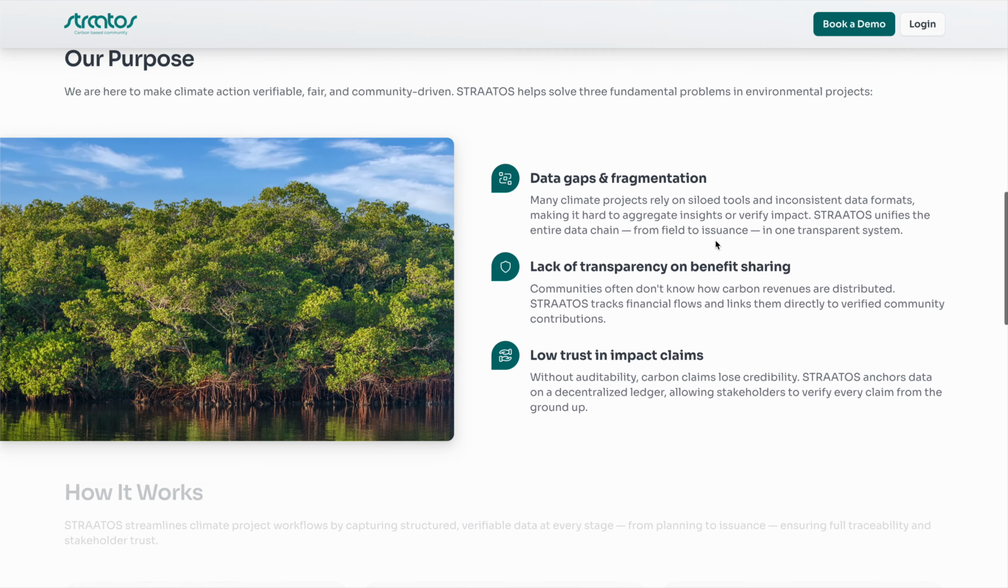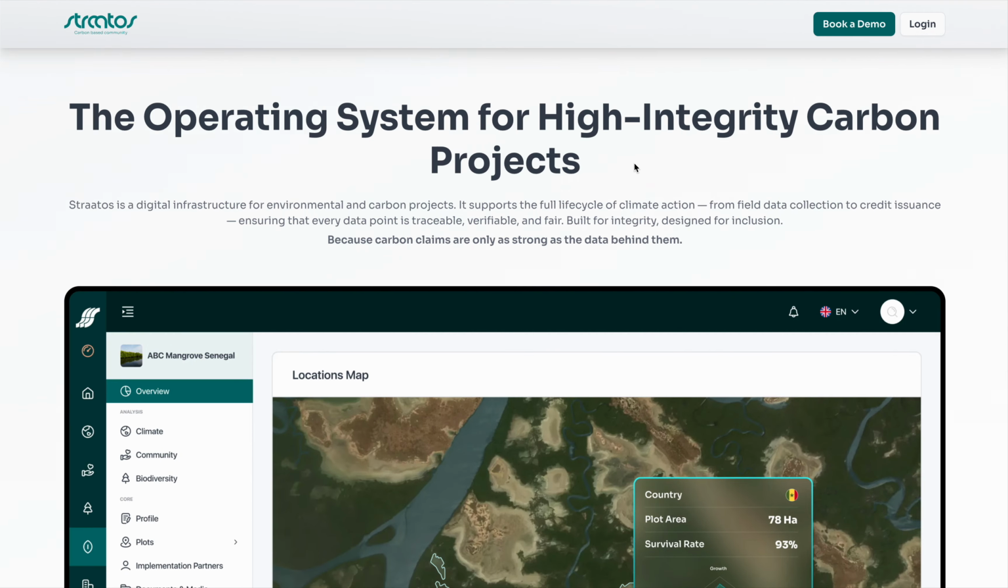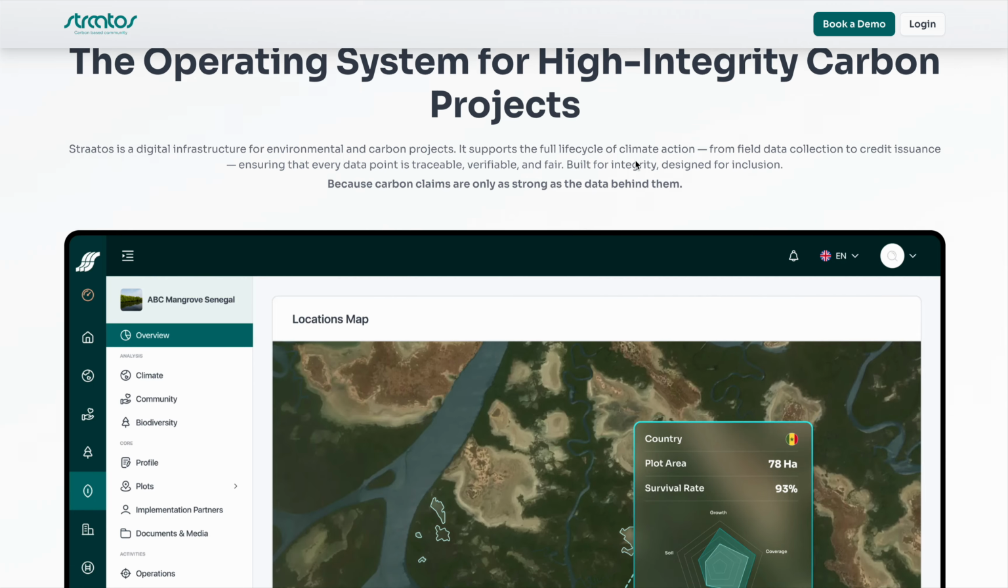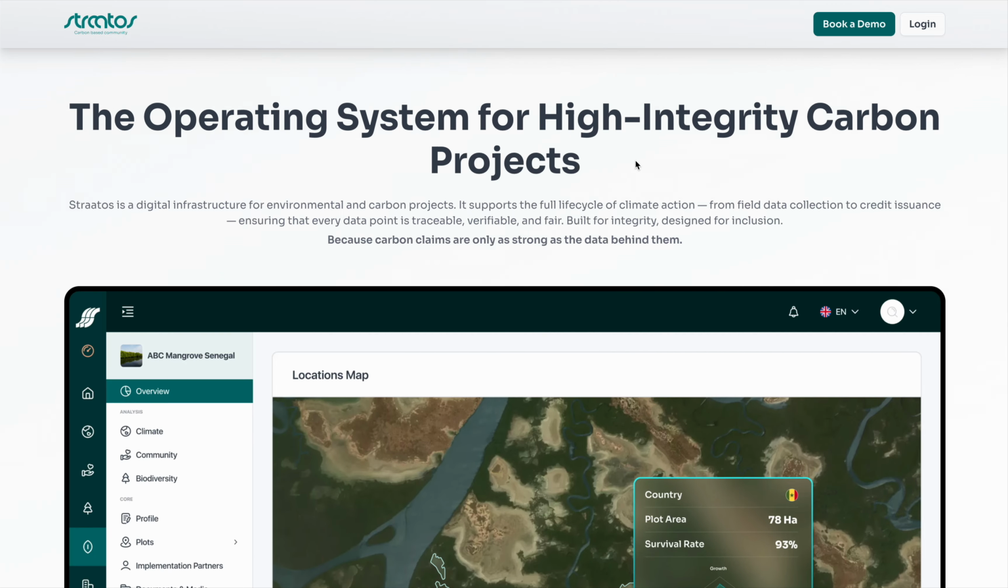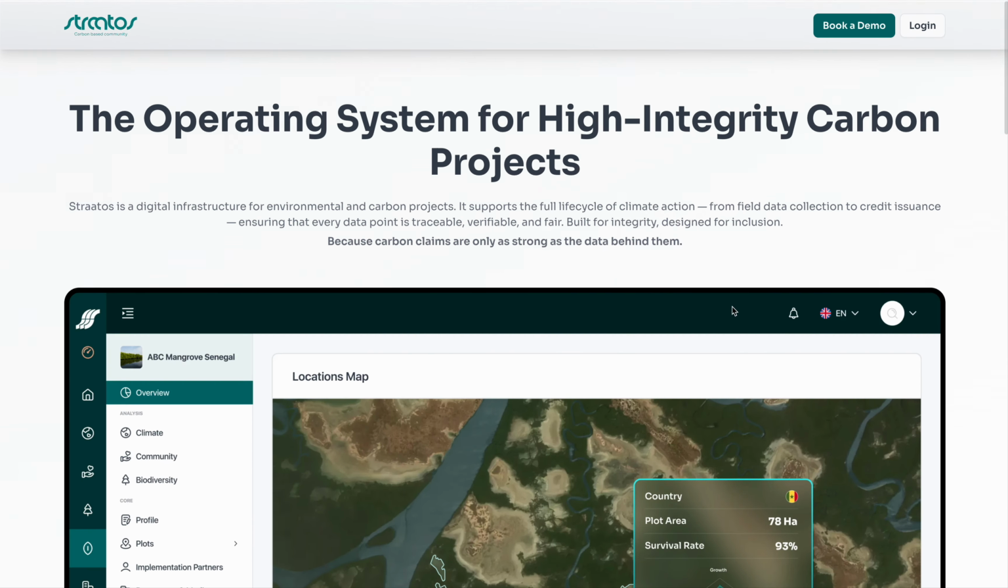Of course, you want to emphasize that Straatos is an operating system for project developers that allows you to consolidate information from all sources on the ground and organize that information into various forms of reporting, including to apply for credits, and emphasize the connection with Hedera and The Guardian, which supports integration with Project Hub.